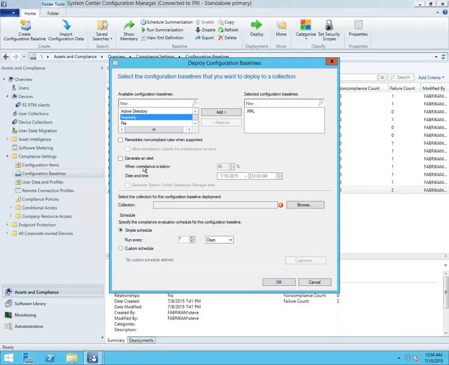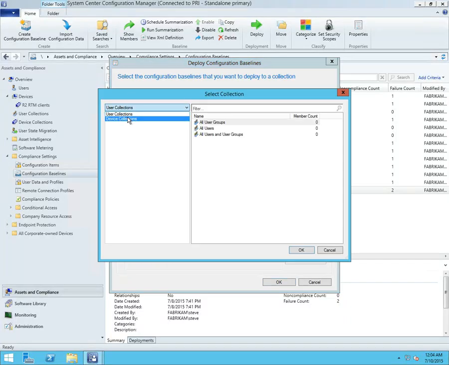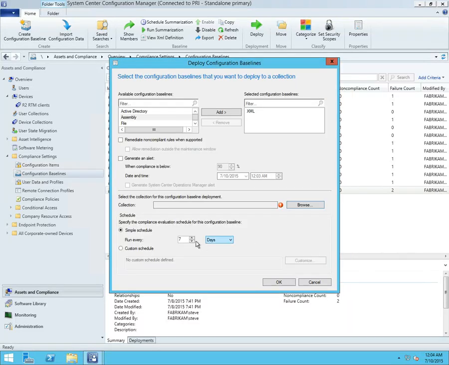If something goes wrong, you can send an alert. Here's where we choose our collections. We can certainly target to users or devices, right? And then also the schedule. So the default schedule is going to inherit from the client settings of once every 7 days. You could change the client settings, but you can also change the schedule on the particular baseline.